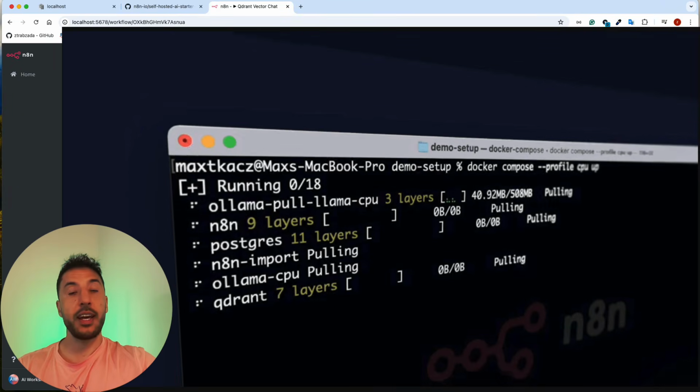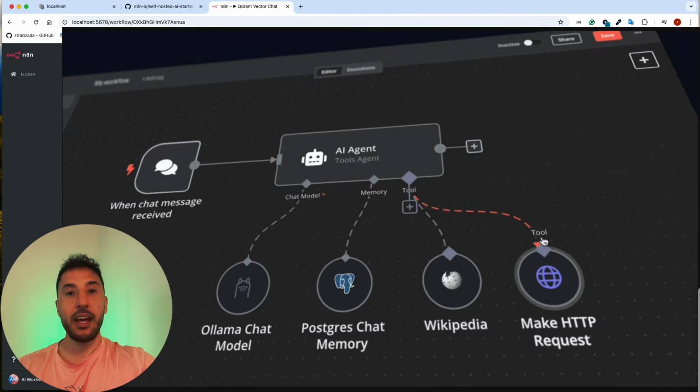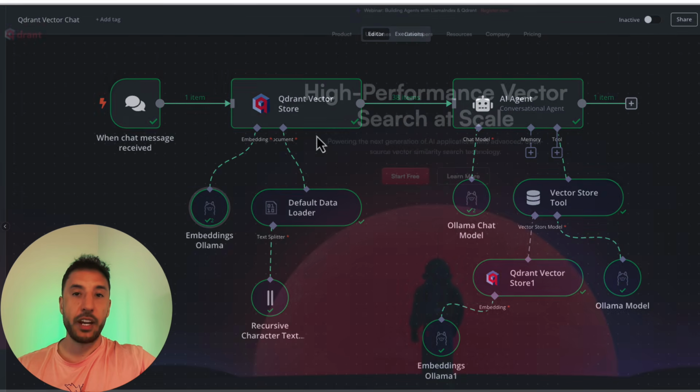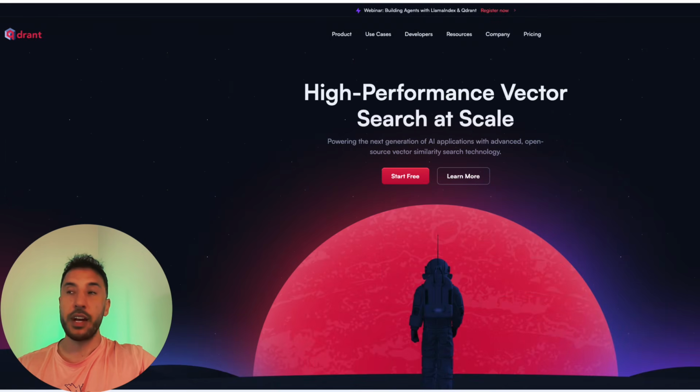If you wanted to run AI locally and build amazing AI agents all from your machine, this tutorial is going to be for you. We're going to build this amazing AI agent that's going to utilize all open source AI tools, including the Qdrant Vector Store. That's an open source vector database.